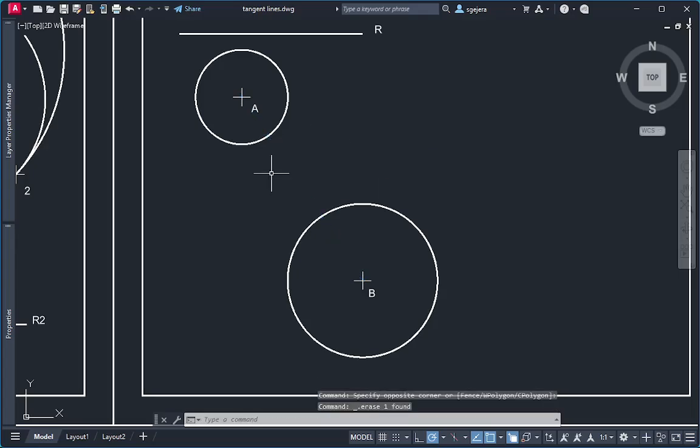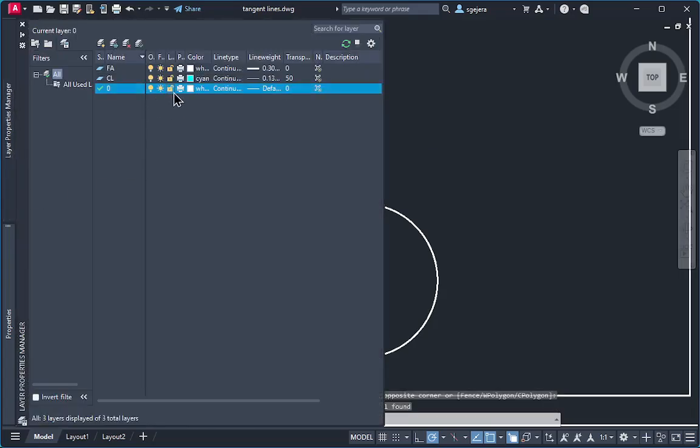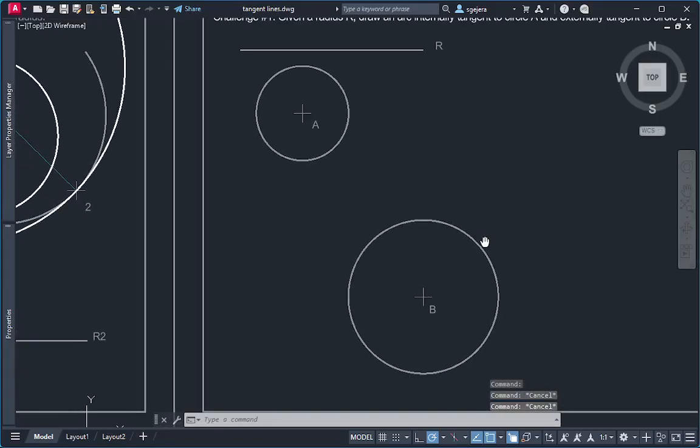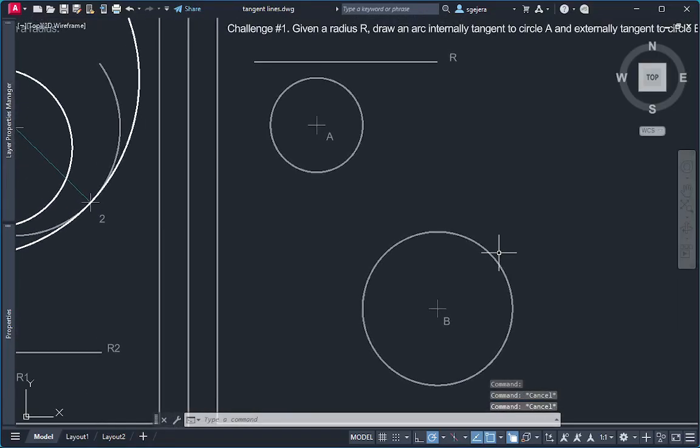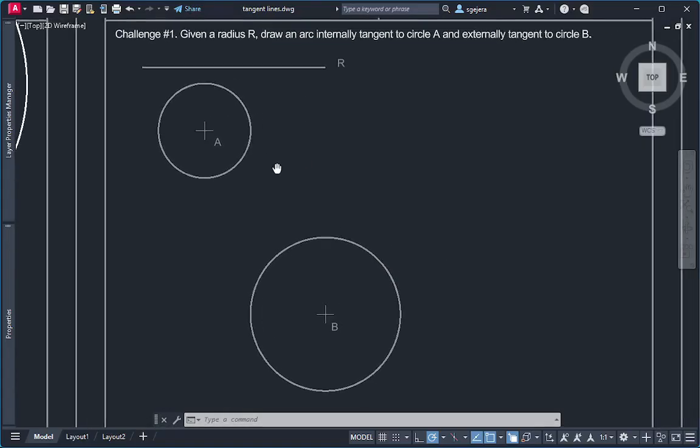Remove ko lang yung line, no? Hindi ko na kailangan to. Okay? So, yan yung setup natin. Okay? And let's try to do the problem. This is a quite challenging problem, no?